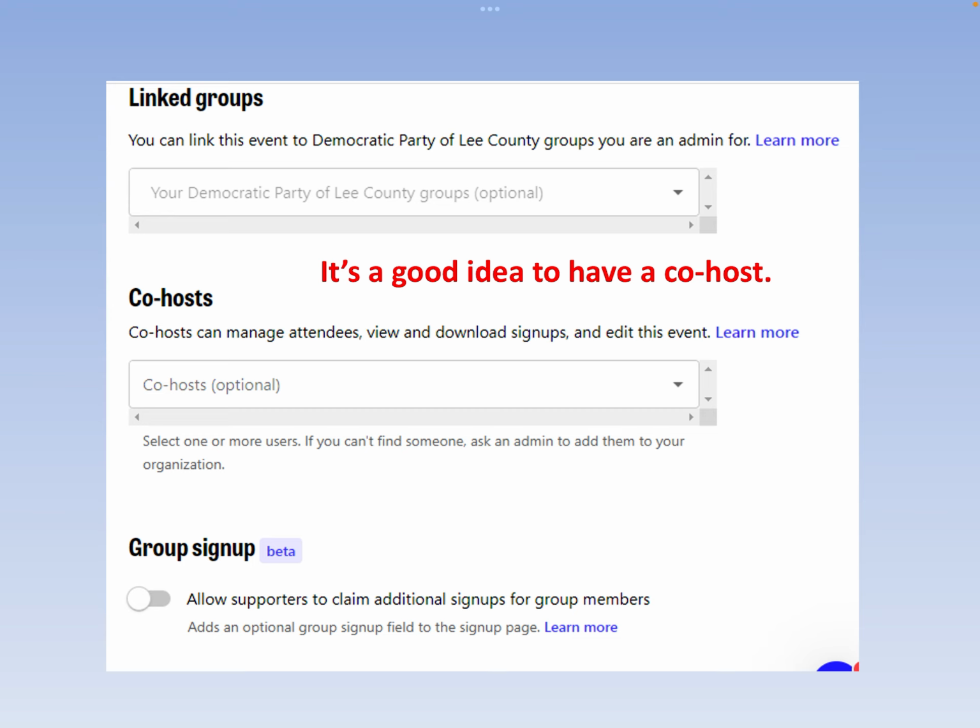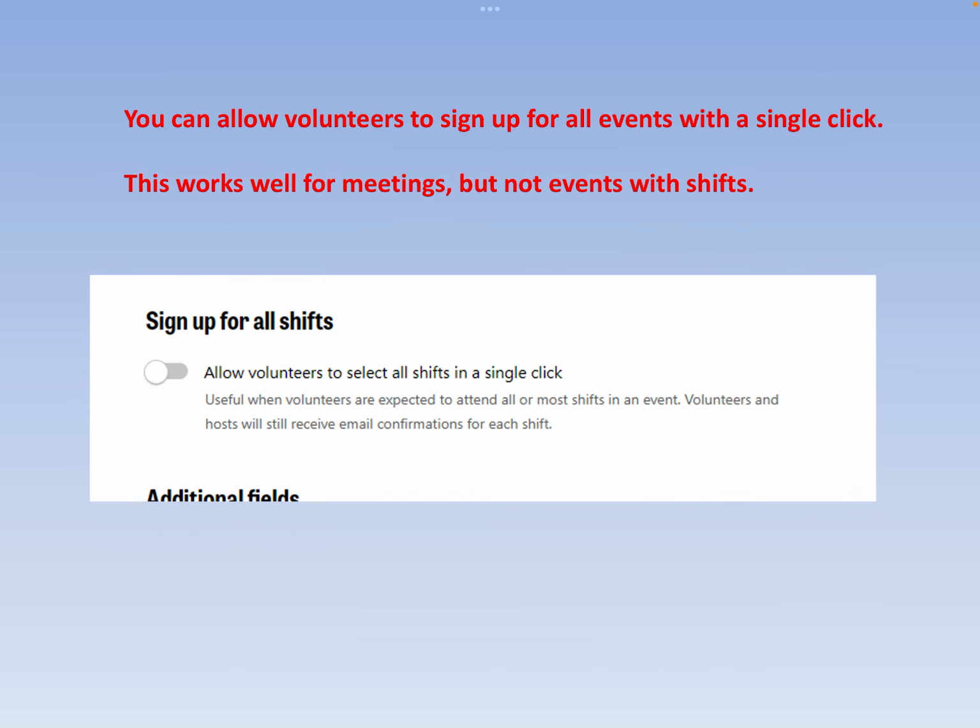And I've never used group sign up. So again, those are options. I don't know how to do them, but I'm sure that you could find out if necessary. Now, if you are doing something like a meeting that's every week or every month, you can have people sign up with a single click for all the meetings.